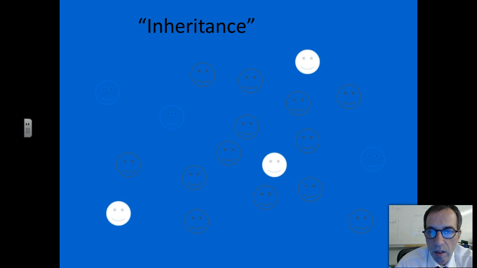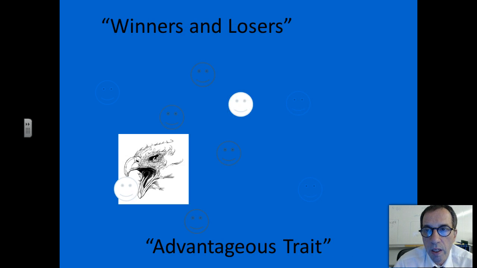Inheritance is the next concept, and as you can see in this diagram, once the populations have had a chance to reproduce, if we go back to the winners and losers, you see that more of the smiley faces that are winners have a blue background. So if we want to count them, we go 1, 2, 3, 4, 5, 6, 7 of the blue smileys have survived compared to the one white smiley face.